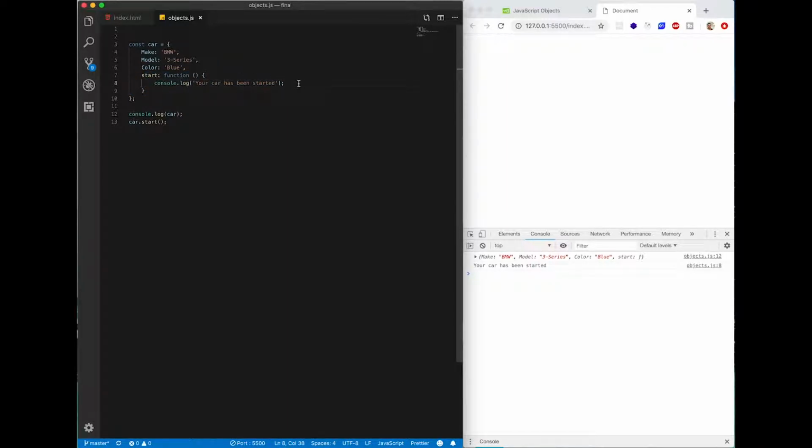And this obviously would be a large function in a normal car. When you push the button on the dash and start it, this is going to send a signal to your spark plugs. This is going to send a signal to your fuel pump. So all of this would be in here, but for right now we're just going to do a console log command to see that it works. So we can also do a comma there. We can also do stop. Your car has been stopped.